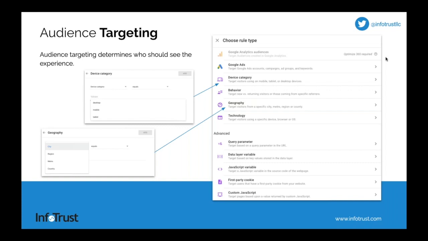Data layer variable, which is a very important and very heavily used feature in Google Optimize. All of your data layer variables are available for targeting in Google Optimize. So if that is something that you're utilizing, it really widens the capabilities of your testing and targeting.